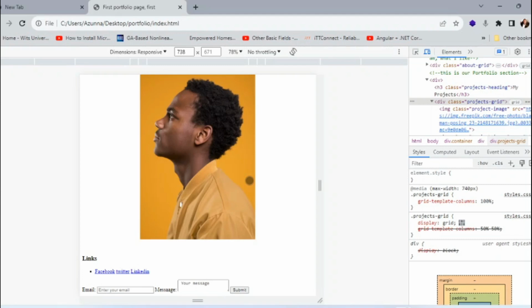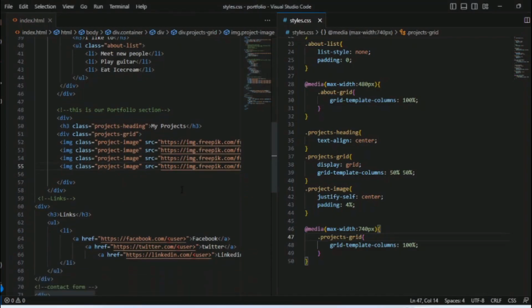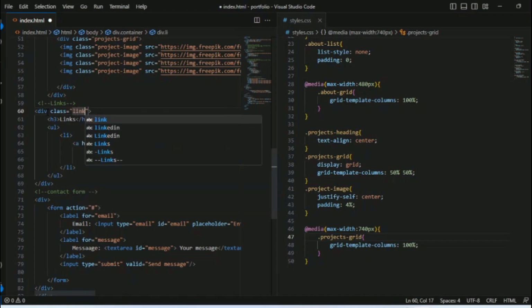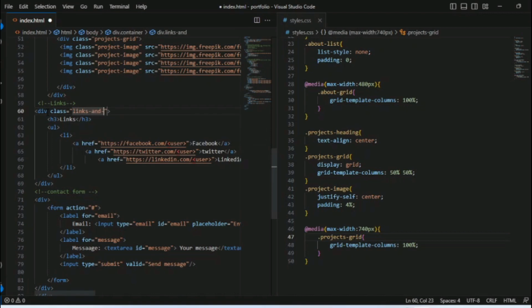So now we move on to the next section, which is the forms or contact section. Okay, so we have the link and contact section. Let's go over to our link and contact section. So this is the links, this is a div. All right, so our div class should be what? Links and contact.